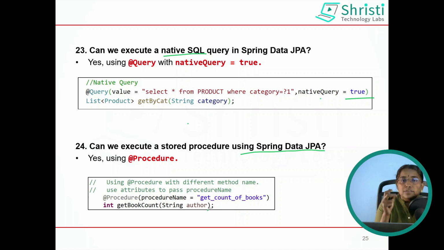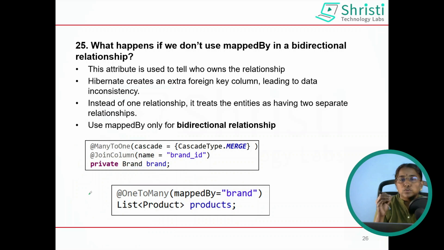Now, let me just talk about two ways. In one way, just give any method name annotated with @Procedure, within which pass the procedure name. The other way is your method name and the procedure name should be the same, and this method also should be annotated with @Procedure. These are two different ways in which you can call the stored procedure in a database using spring-data-jpa.